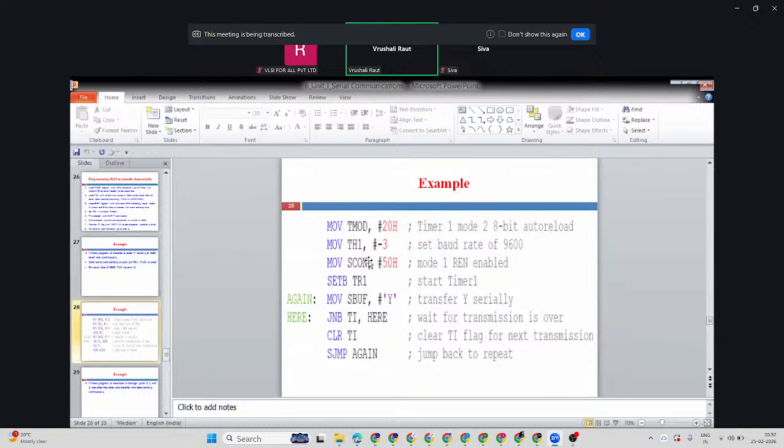Set bit TR1, start the timer. Loading is completed. Now we have to start transferring. That's why the timer will start. Okay. Once the timer is started, what is happening? Move to SBUF. What are we moving to SBUF? Y. Transfer Y. But this transfer is happening serially. It is the ASCII code and it is coded by 8 bits. It will be transferred one by one.